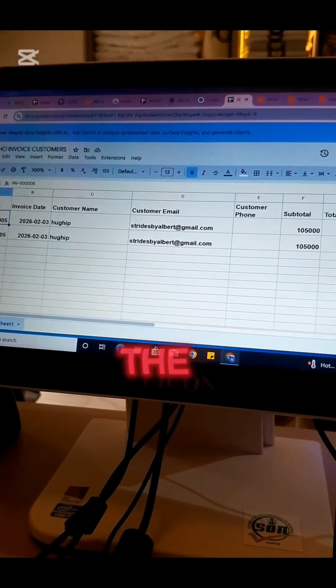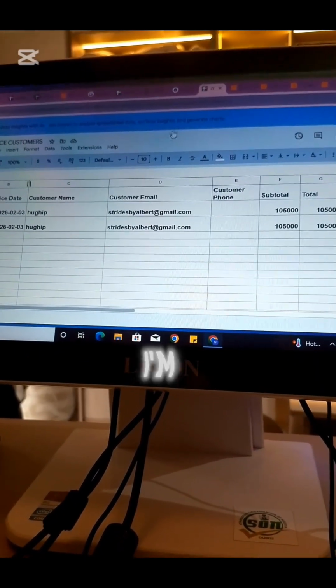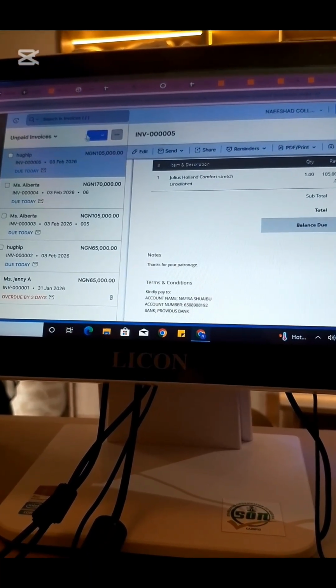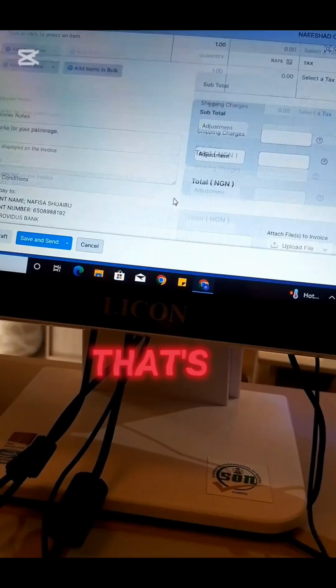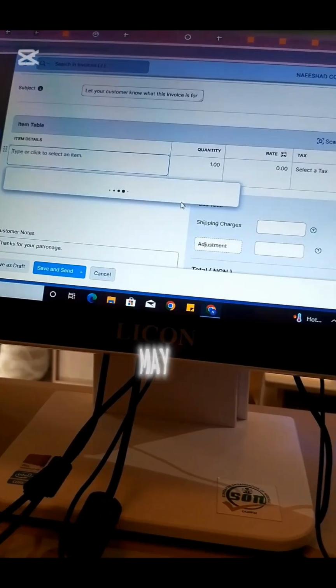Now, just for the sake of this video, let's create another invoice. I'm filling another one just to be sure that we're doing the right thing. You can create an invoice on Zoho. You don't need to manually fill it in on Google Sheets. That's why Zapier is there. So you fill the invoice on Zoho. I keep mentioning Zoho because that's what I'm actually using.